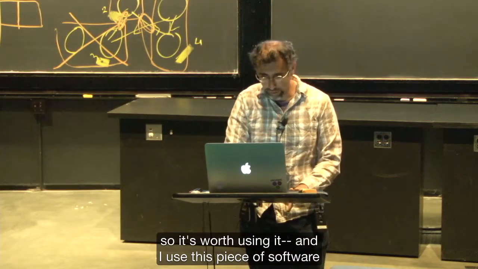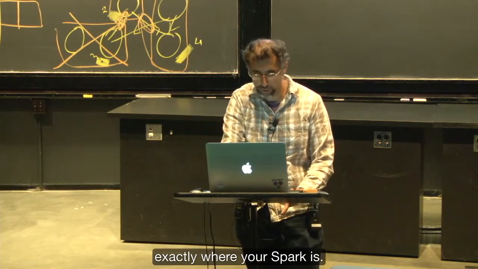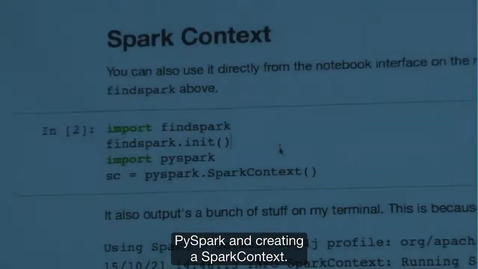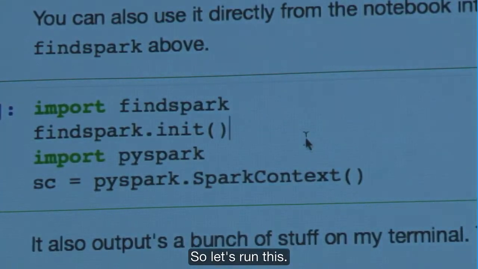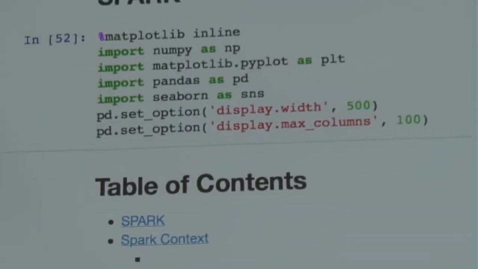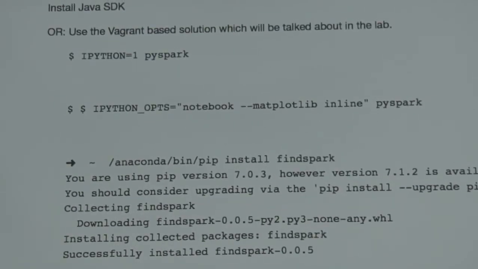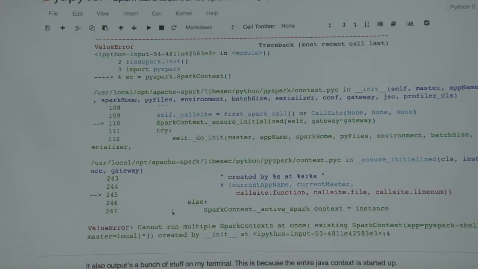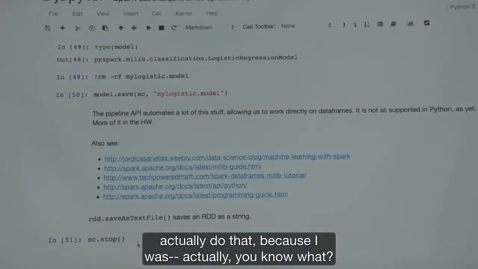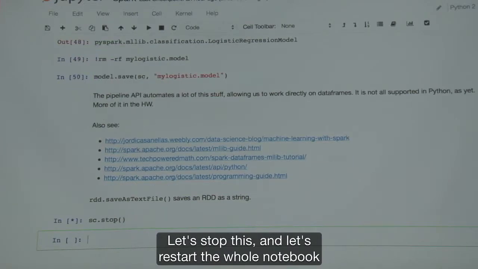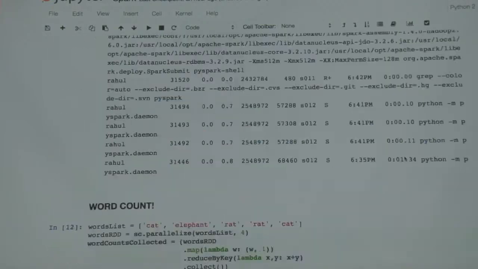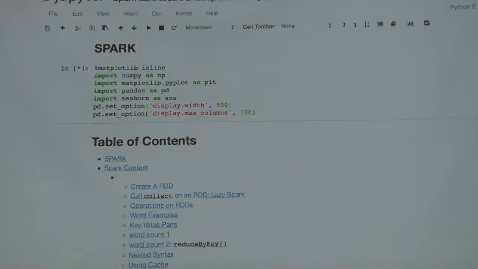And I also use this piece of software called FindSpark, which helps you find out exactly where your Spark is. So this is how you start things off, basically. I'm importing FindSpark, initializing it, importing PySpark, and creating a Spark context. Everything starts with the Spark context. So let's run this. Actually, let me run that first piece of code. Okay, so I can't run multiple, so I need to stop mine. Actually, you know what? Let's stop this. And let's restart the whole notebook. So we have a fresh start. Okay. Start all over again. And run that.